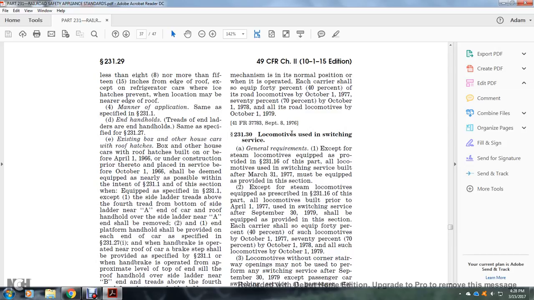Alright, 231.30, locomotives used in switching service, general requirements. Except for steam locomotives, equipment provided within 231.16, but this part of the locomotive used in switching service built after March 31st, 1977, must be equipped with the equipment provided within this section, except for steam locomotives, equipment prescribed in 231.16.